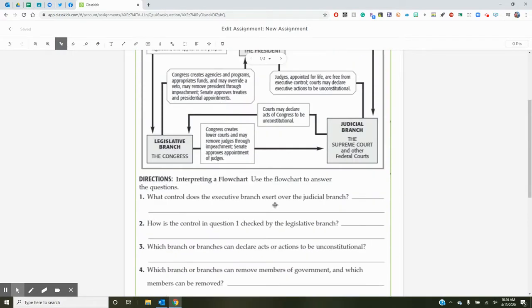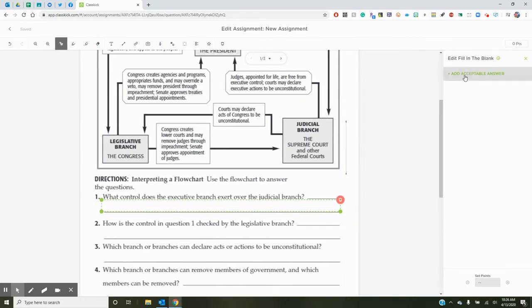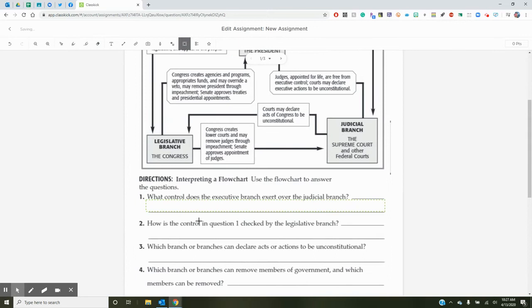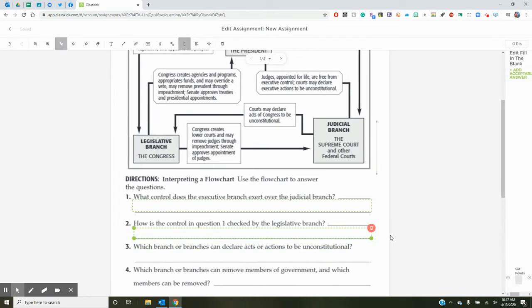Now I want to make sure the students can answer these questions down here. So I'm going to add boxes for them to actually type their answers. You're going to use this option, which is fill in the blank, and we're just going to create our fill in the blank boxes here. It does allow you to add an acceptable answer. Just be careful with that, because this is an open-ended question, and if they don't type it in exactly the way that you added your acceptable answer, it's going to mark it as wrong. So I typically just leave this blank, and then I'll go in and grade it myself.